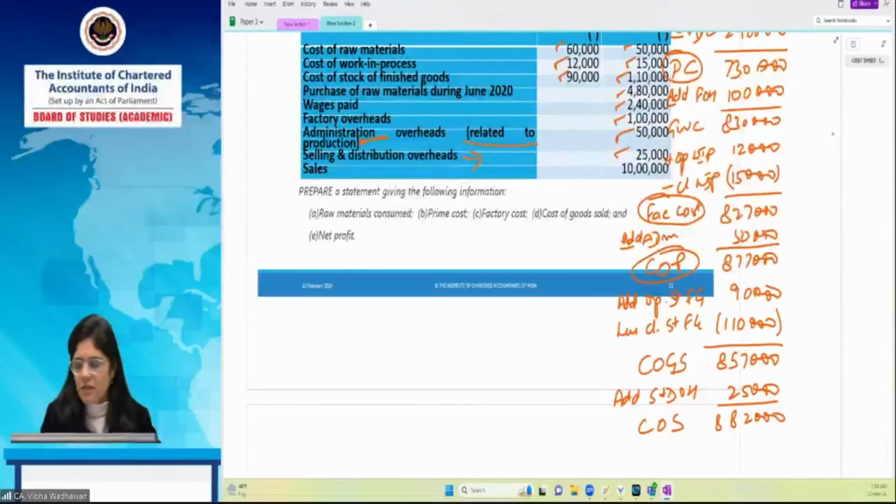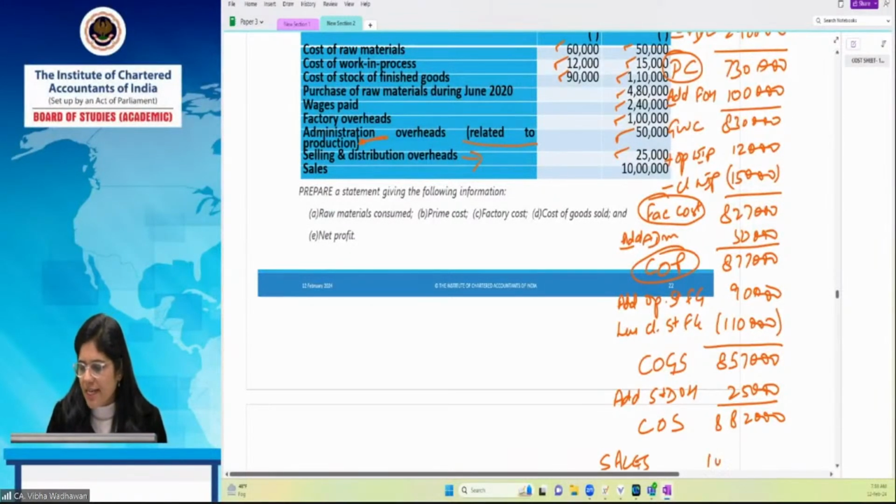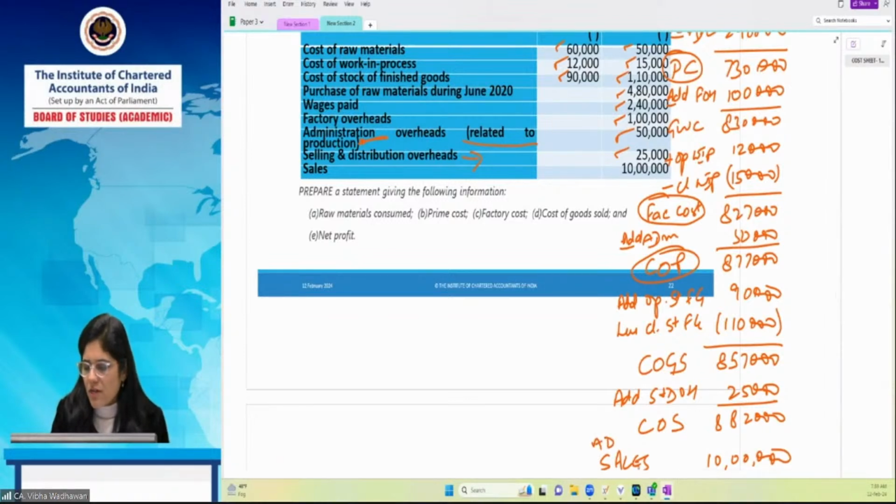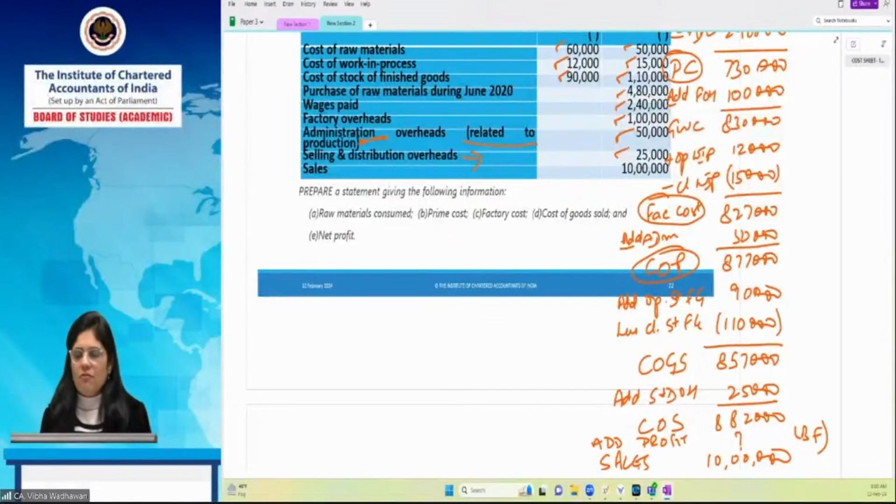8,82,000 should be the cost of sales. We have the sales given in the question as 10 lakh. So to the cost of sales, add profit. Profit will be the balancing figure. Please tell me the profit.